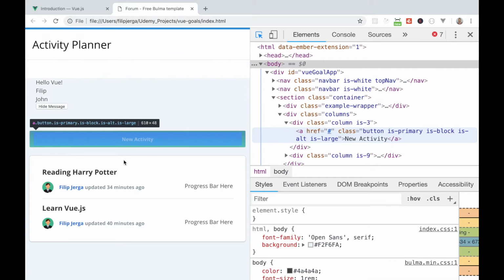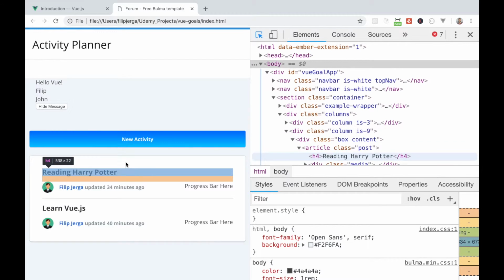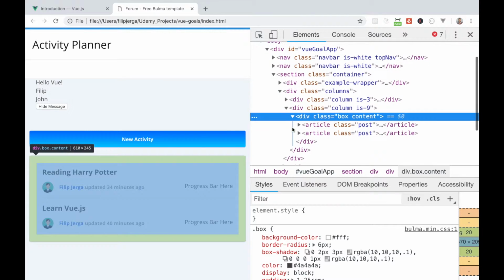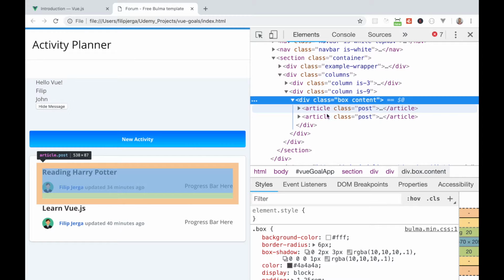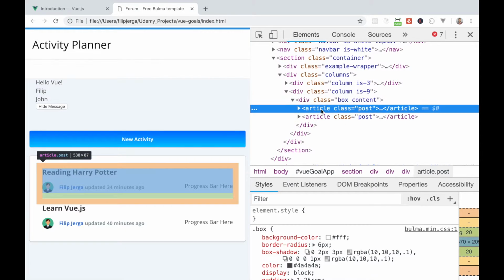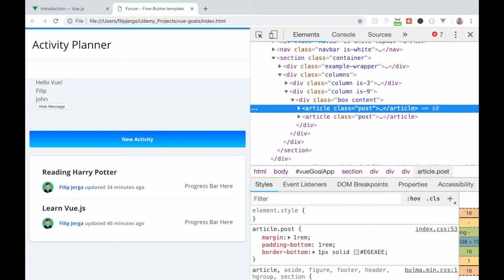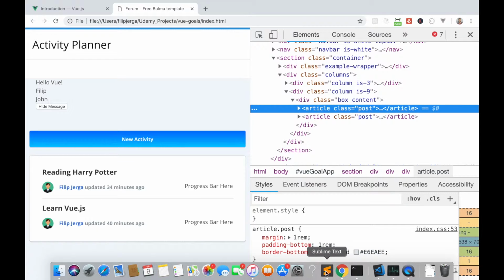So I will inspect this element, this box content. Let's see what we have inside the box content, and here we have article. So this is a very good spot to make the iteration: article, and each iteration displays a separate article. Okay, so just to prove it to you, let's go to our coding editor.